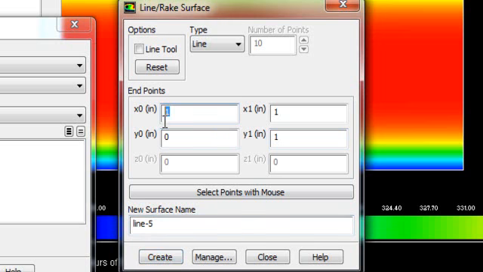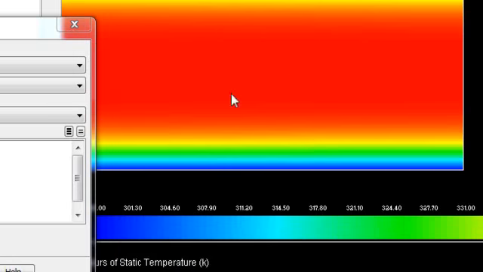Create. Now change the x value. This is line 2. Create. Change the x value. This is line 3. Create. Change the x value. This is line 4. And this is line 5. So we have created 5 lines.